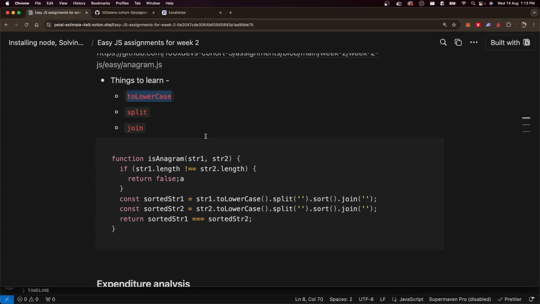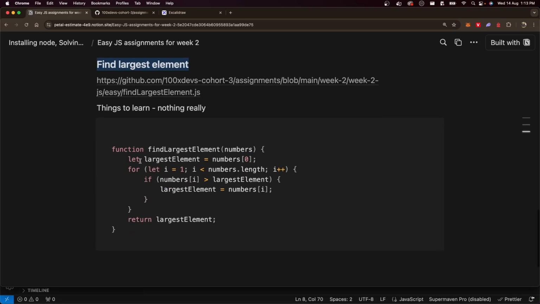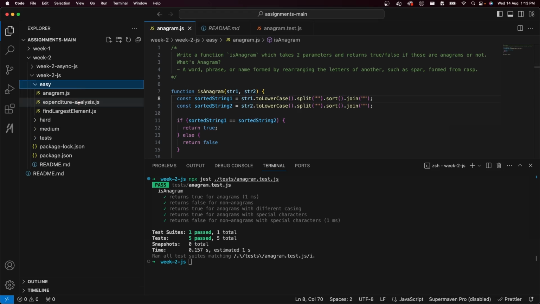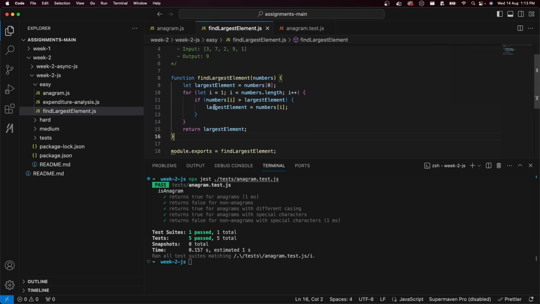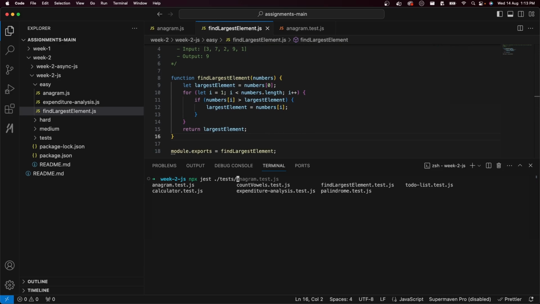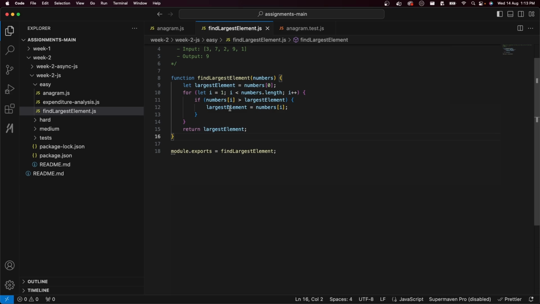All the solutions I have posted in the slides. So here is a solution for find largest element, which is a simpler problem, as you can guess. Find the largest element given an array of numbers. So how will you solve this? You will write all the code over here and then run the test for find largest element.ts, and it will tell you all the tests have succeeded. All right. Again, try to do this yourselves.